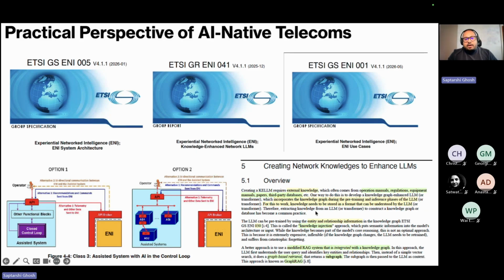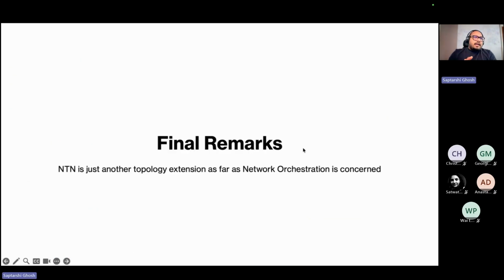And the specific way of doing this kind of training is defined in section 5 of the document ENI 041. Then a list of use cases, what kind of services you can think of when you have ENI attached on top of a network, is described in the ENI 001 document, which is very recent, May this year, it came.